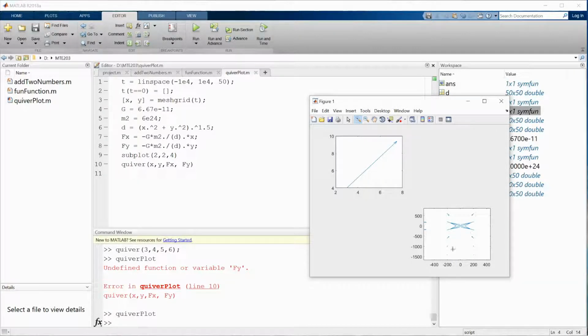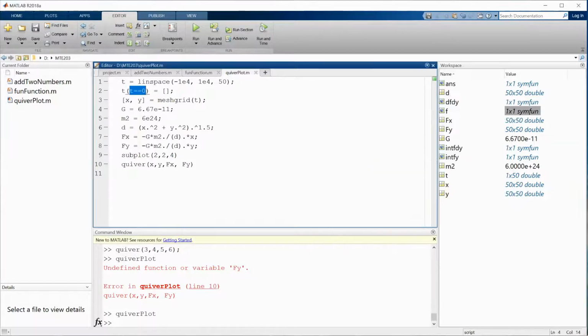Okay, and the reason why we make the t equal to 0 here become nothing is because we're trying to remove it. Because once x and y are 0, there will be some error when we calculate d, as we would be trying to divide by 0. Okay, so that's the reason why we added this command here.